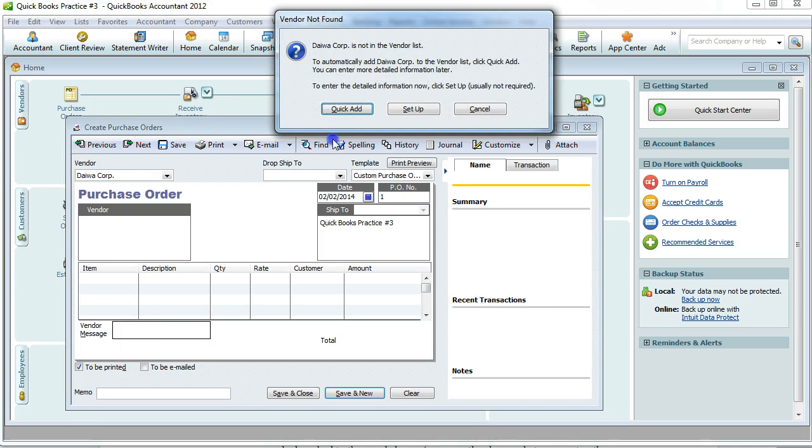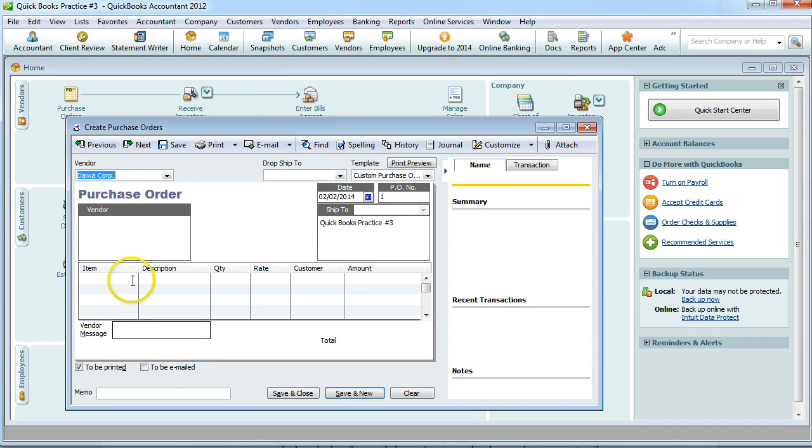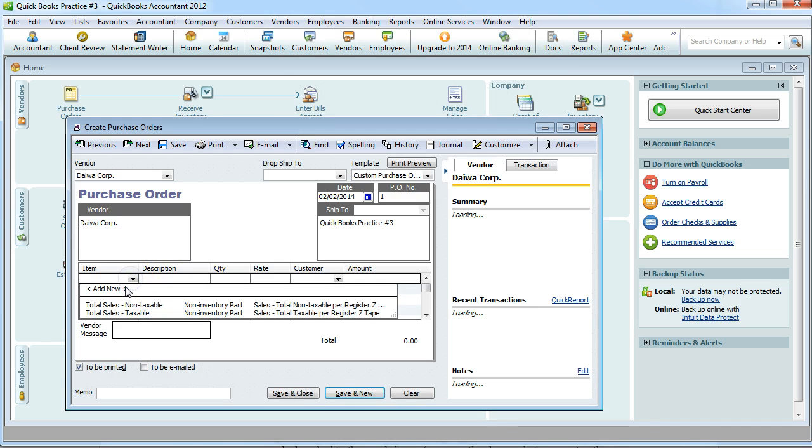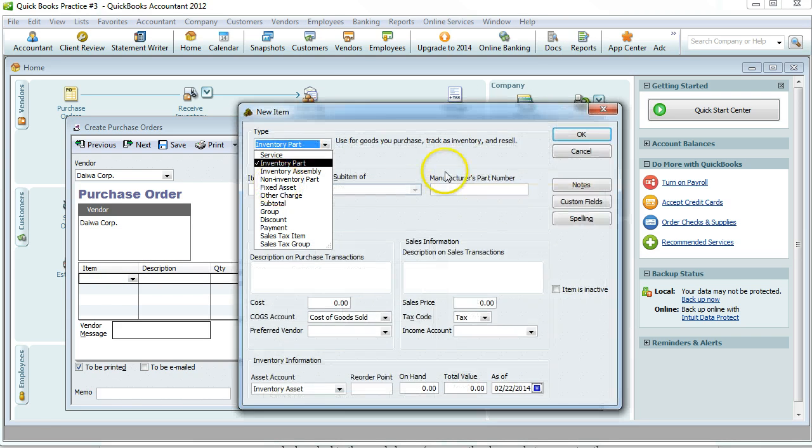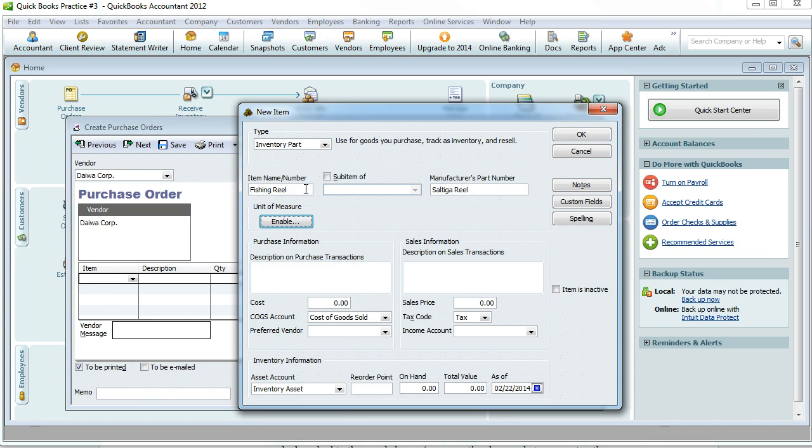And the item we're buying from them, we'll add them as a vendor. Add new item. And this is going to be a fishing reel. I think the manufacturer calls it a Saltiga reel. But we're not selling these to people. We're just going to keep it for our own records. We're selling complete packages. And the reels cost $300. So we'll put $300 there.